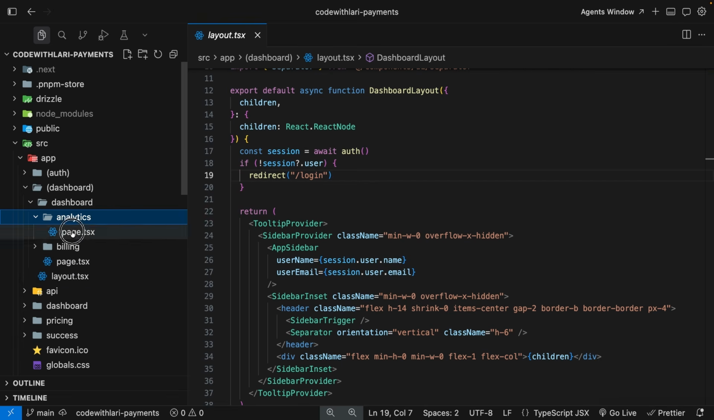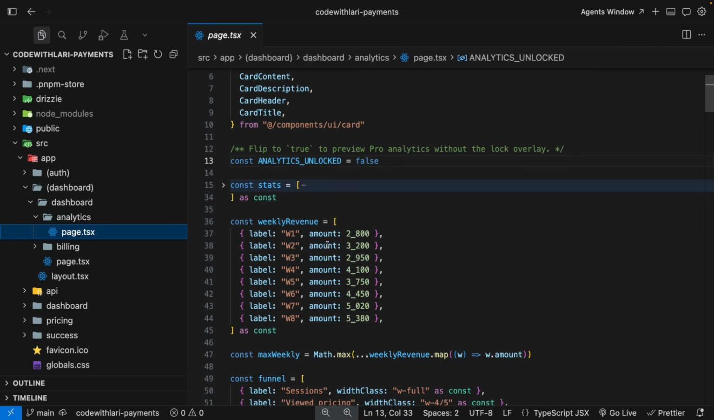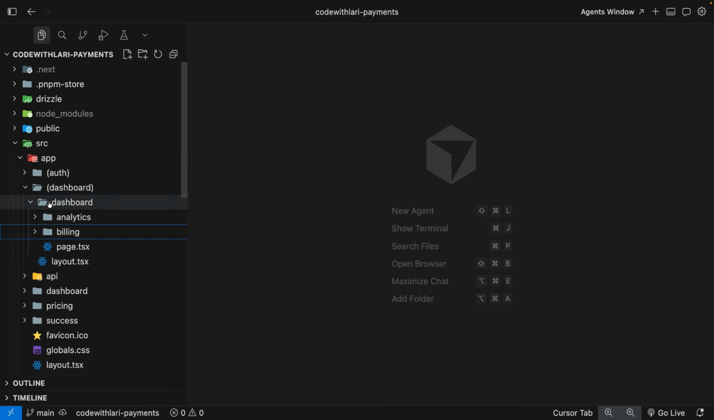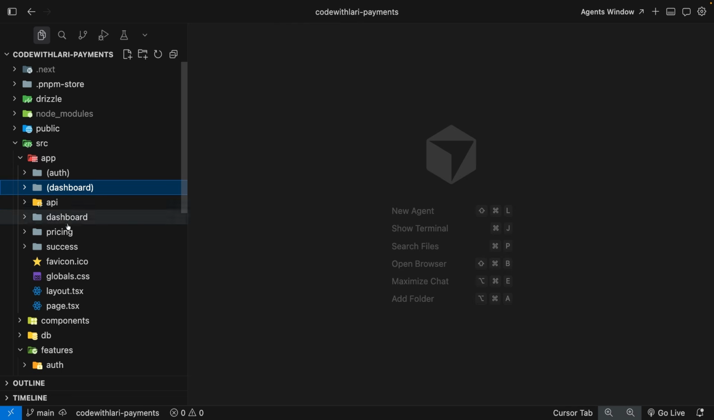And then we have the analytics page. This page is going to be like a page where we expect users that are not subscribed to our pro plan will not be able to see the content of this page. It's just going to be blurred out for them. And same for the billing page as well. So we have some to-dos that we just have here. All right, so let's get into the action. I think that's pretty much everything.